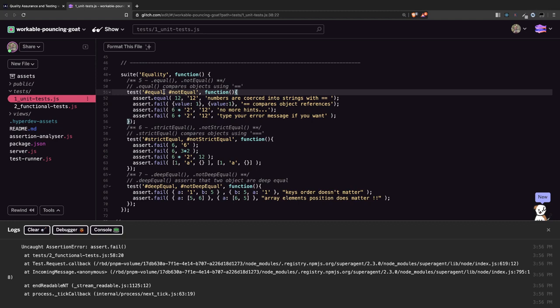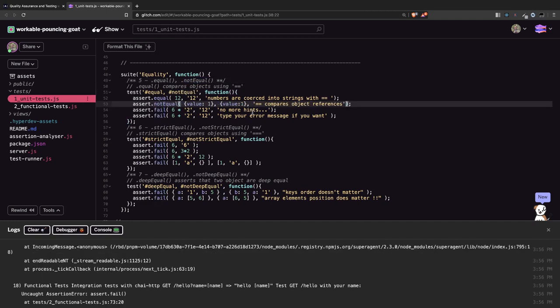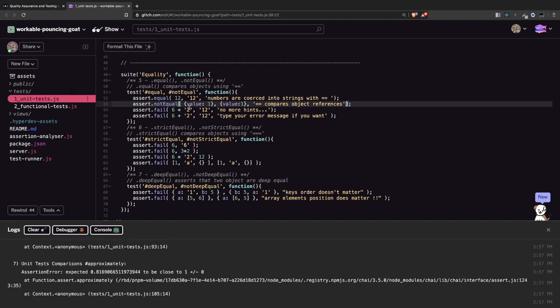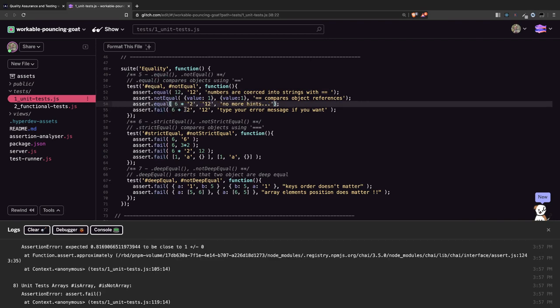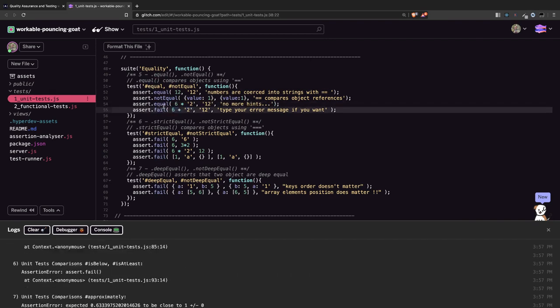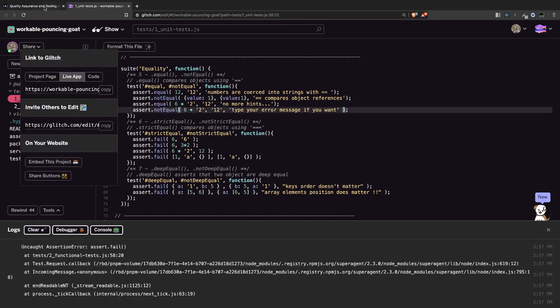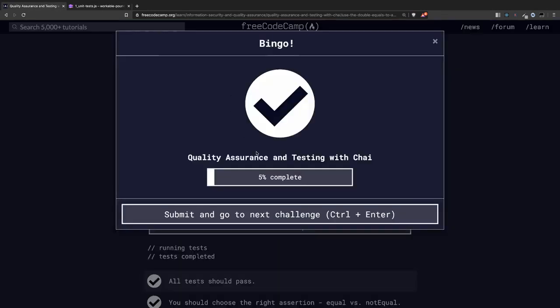Value 1, value 2. Now this won't be equal because they are different objects, I think. Compare objects references. So they won't be equal because they're different objects. No more hints. Type your error message if you want. Okay. So 6 times 2 converts the 2 to a number, so this will be equal to 12, but 6 plus 2 will convert it to 62 as a string, so it won't be equal to 12. Let's check that. All right.